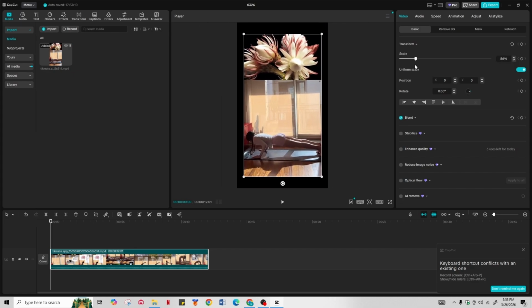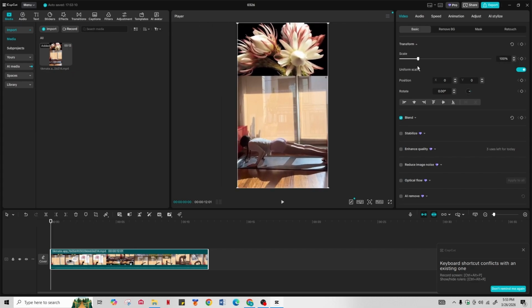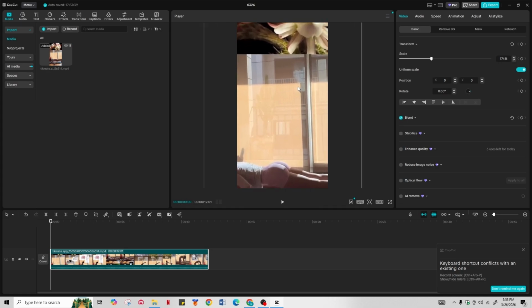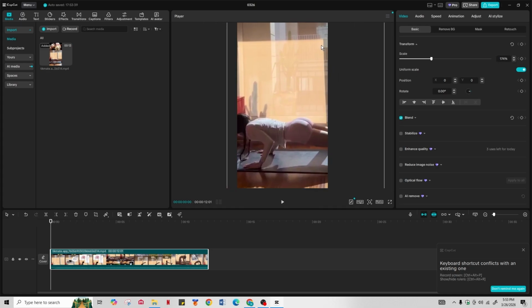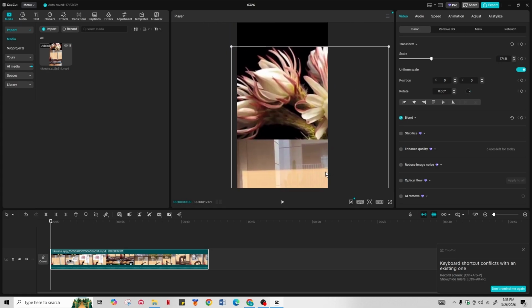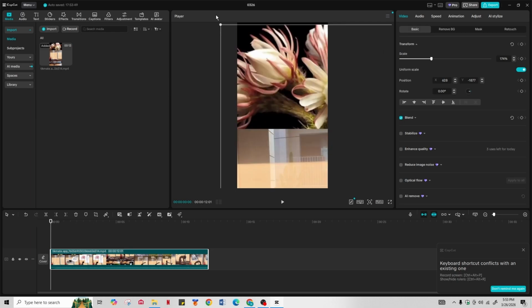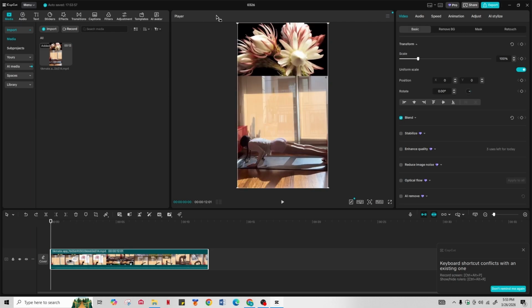You can also click and drag within the preview window to reposition the video, and use the corner points in the preview to zoom in as well. To undo any changes, you can press Ctrl+Z on your keyboard.